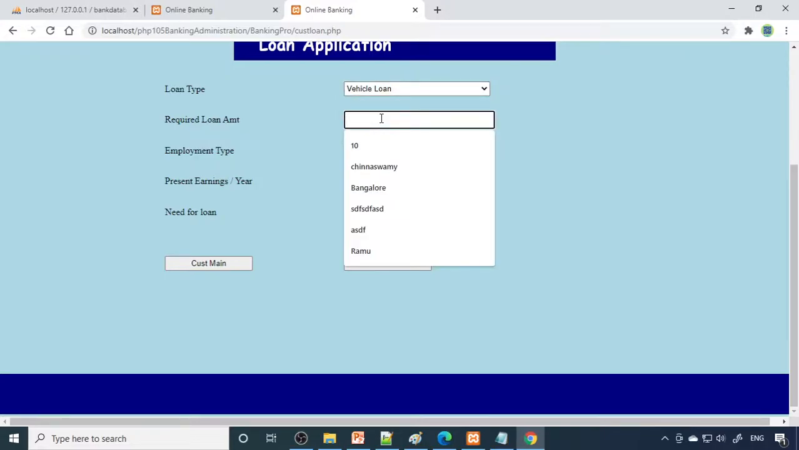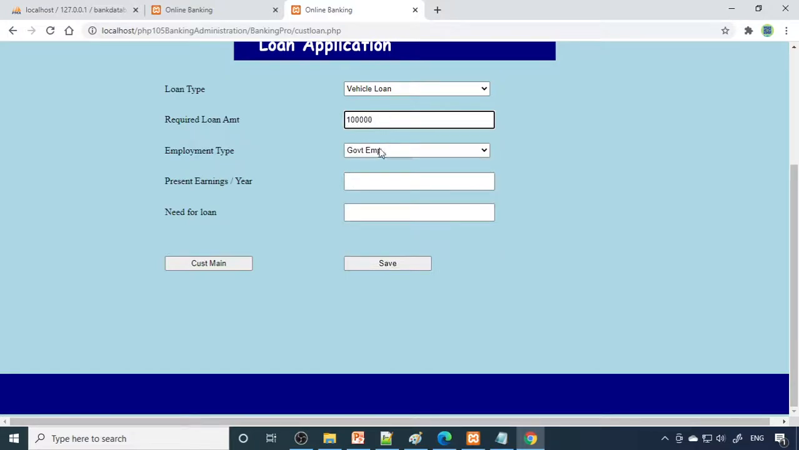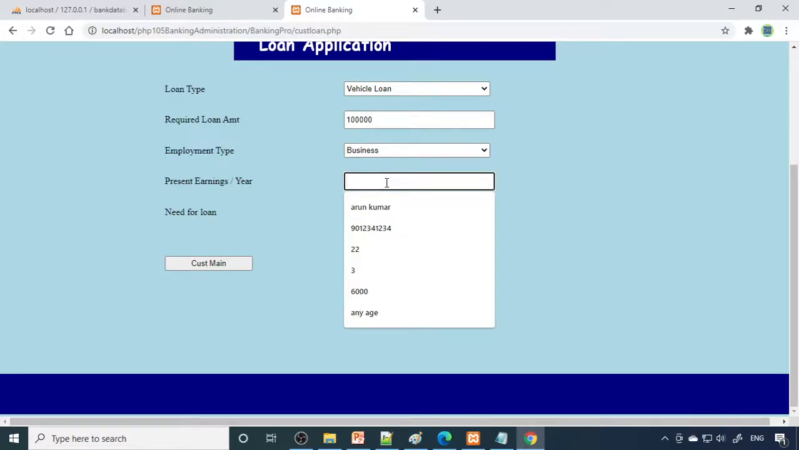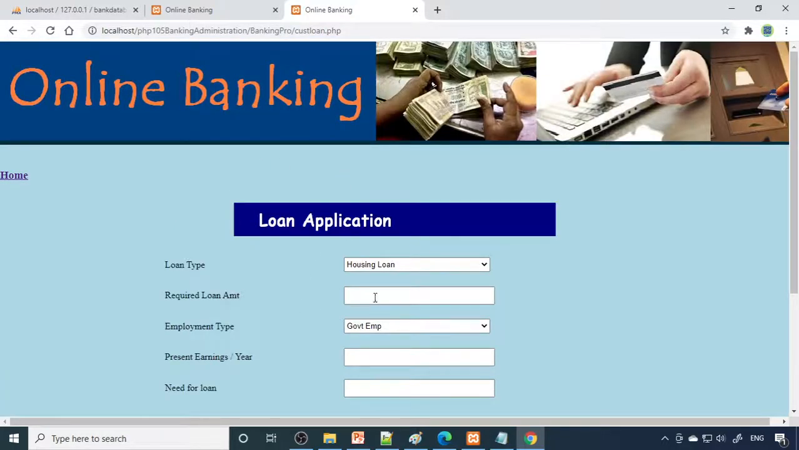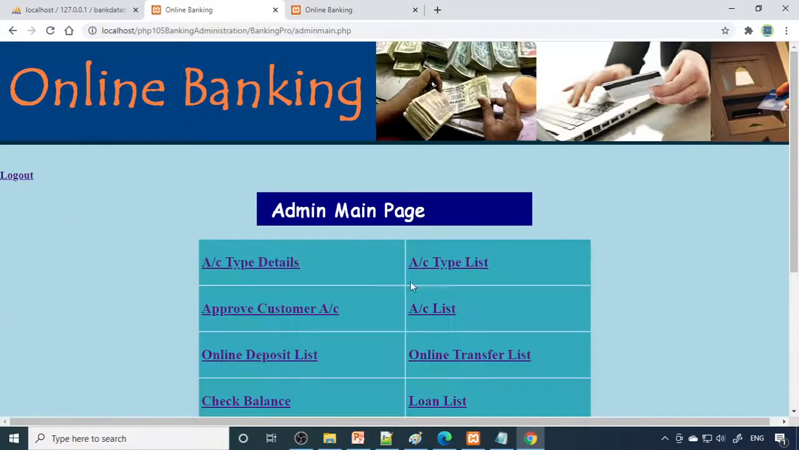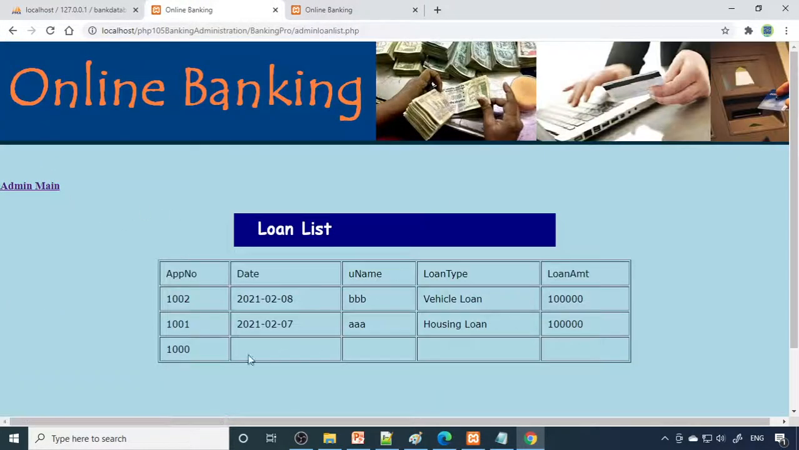Vehicle loan, loan amount required, so it's around 1 lakh rupees. Employment type business. Present earnings, so let's say around 5 lakh rupees. So what is the need for the loan? To buy a vehicle. Okay, it's a vehicle loan anyhow, to buy a vehicle. So the entry you have done will be reflected in the admin. So admin can view who are all applying for the loan. So therefore you can see that this BB has applied for the loan.